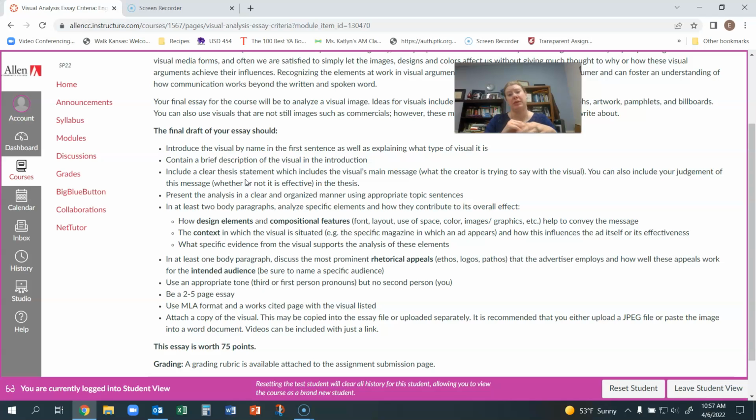The other thing that you can include in your thesis, if you want to, is your judgment of it, whether or not it's effective. Some students include this in the thesis, and some students put it in the conclusion. So it's entirely up to you. You don't necessarily need to include your own opinion in the thesis, but some students like to.